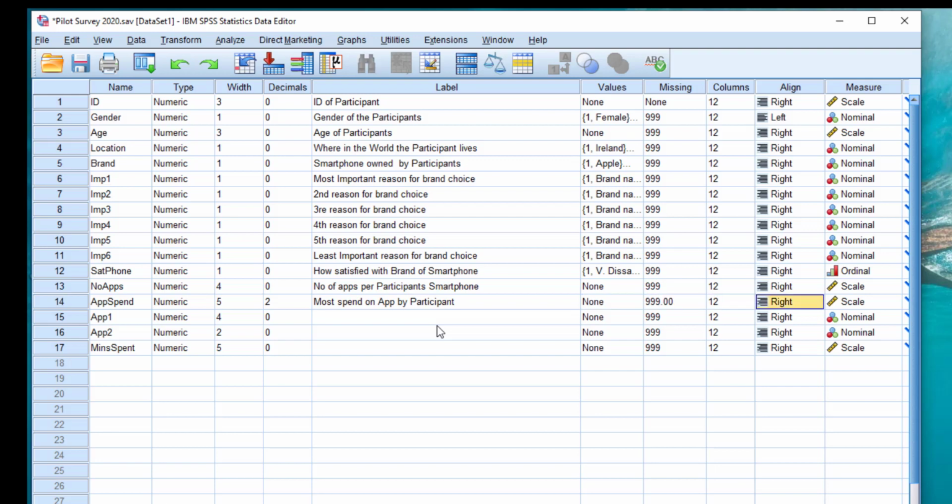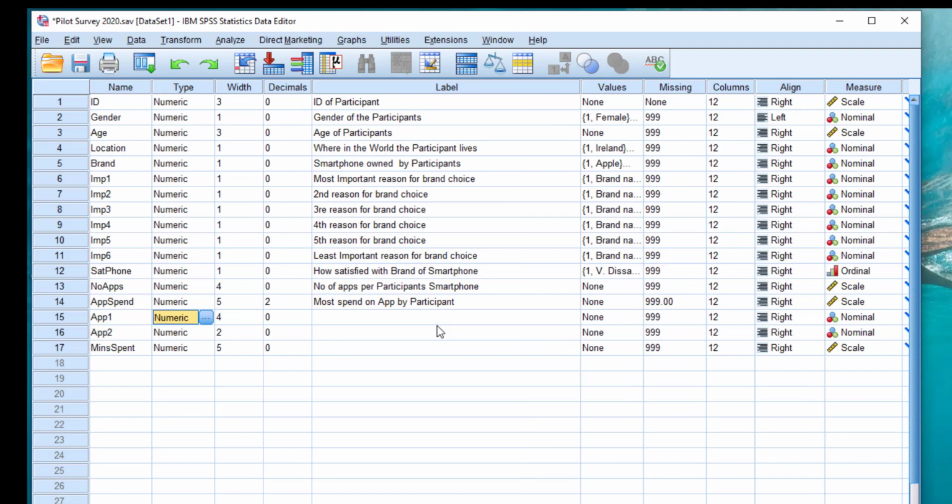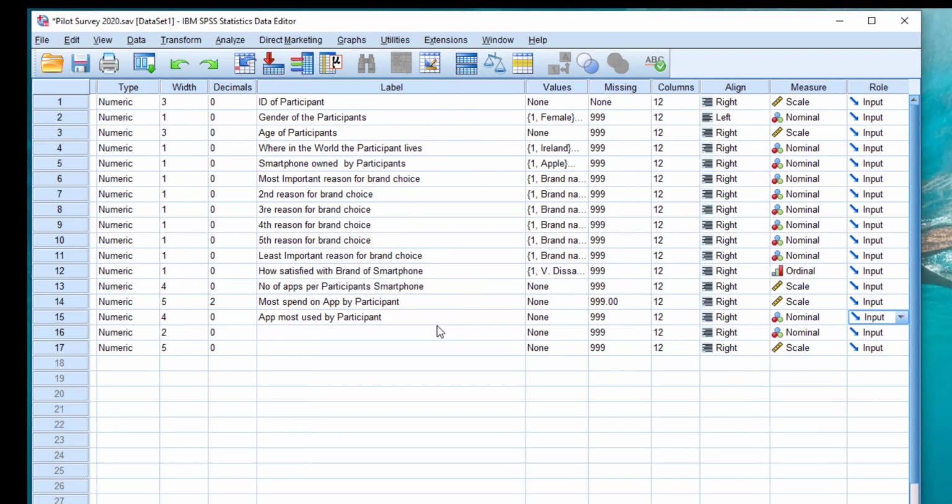Yes, definitely scale. And again, we're going over to this one, the first app most used. So, app most used by participant, and again there is no value, again 999 just in case, and again that's definitely nominal because there's neither scale nor order to the answer to this question.